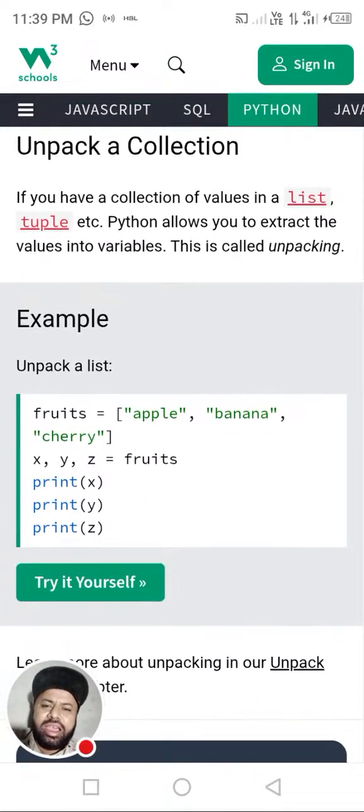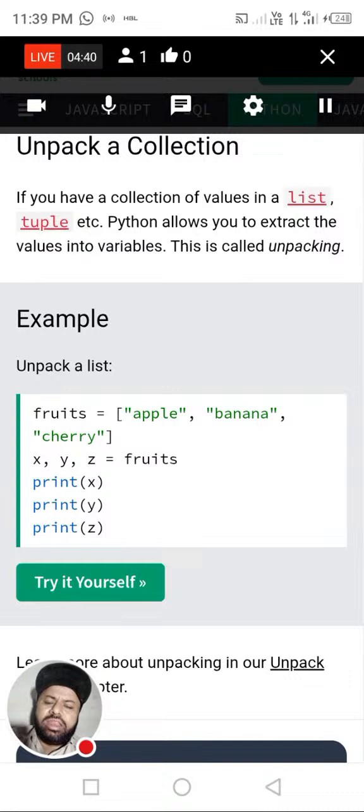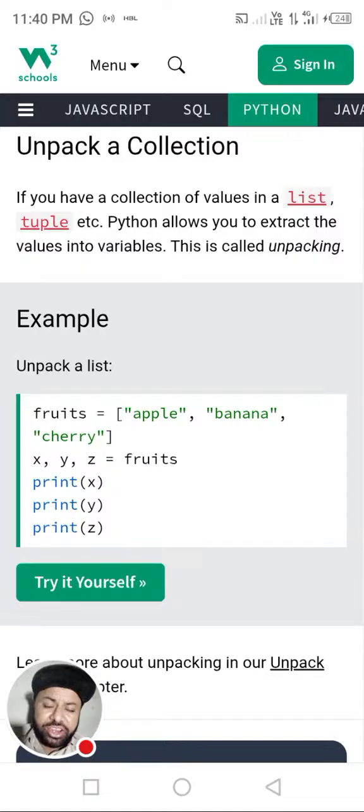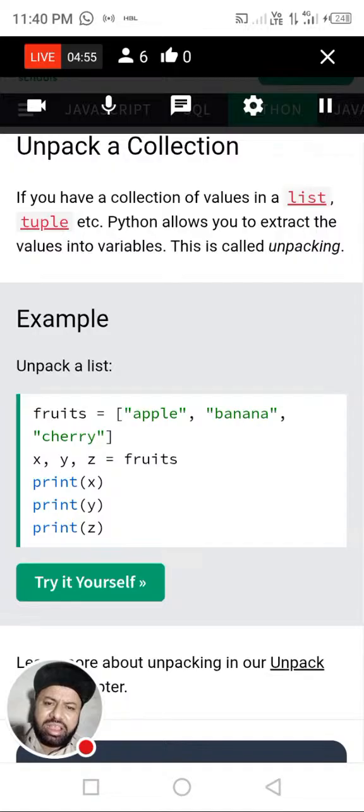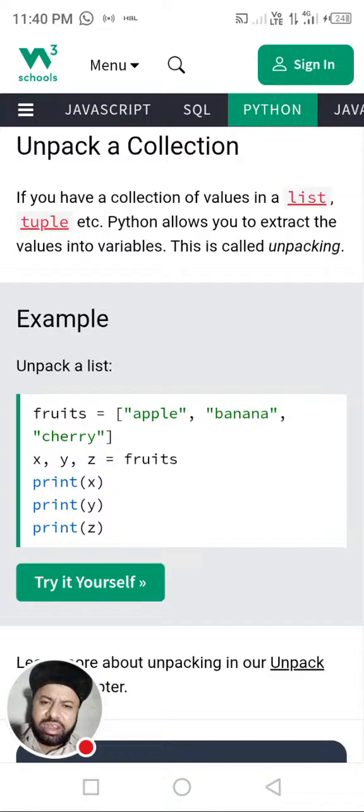Next, unpack a collection. If you have a collection of values in a list, okay. Now, collections of values in Python come in three to four ways. One is list, tuple, and sets, and also there is the mapping type, dictionary. So there is some difference between all these four collections of values held by list, tuple, sets, and dictionary. We will learn it in our future lectures.